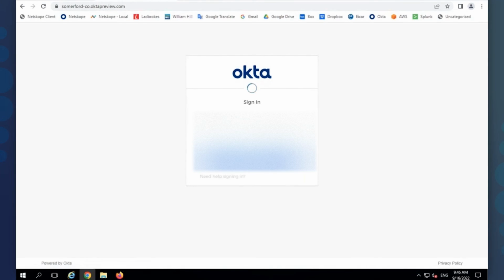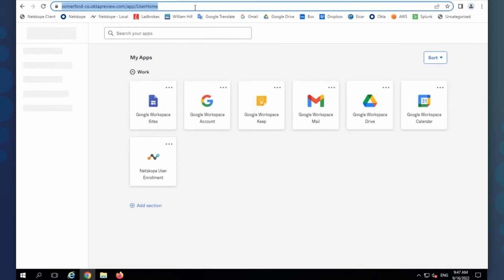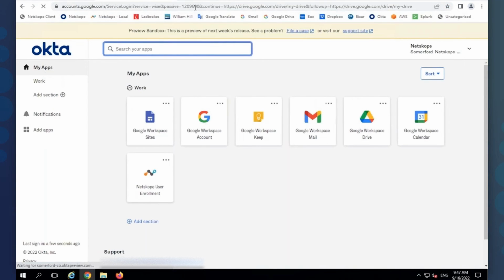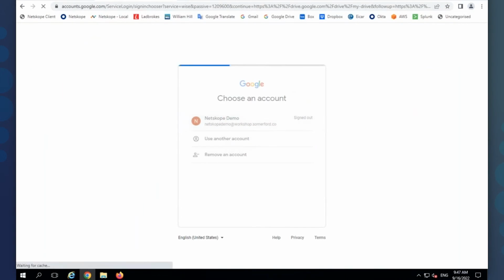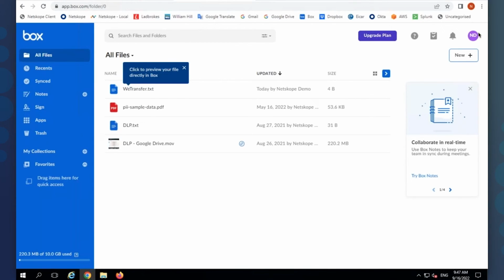And just sign back in. I'm taken to Okta first. We'll just go to Drive. That was me signing into Google there. Because I'm using Okta SSO, I've been able to log back into Google. I've been able to get back to Google Drive. So with that policy enabled, let's do the same with Box.